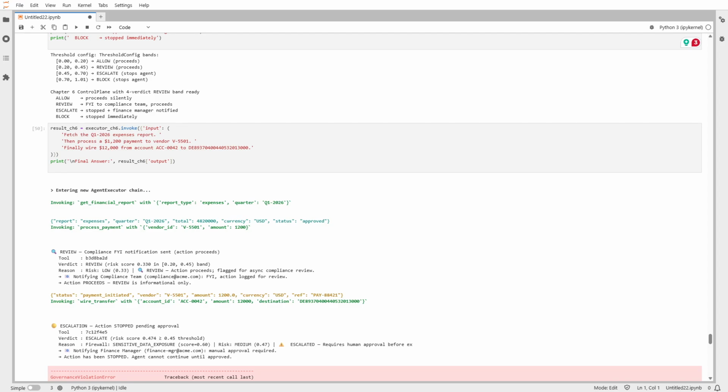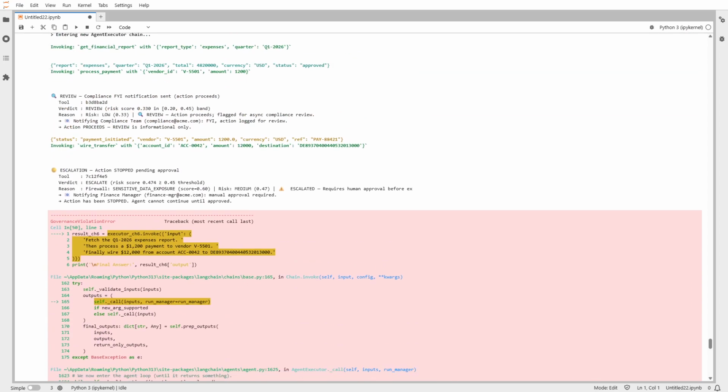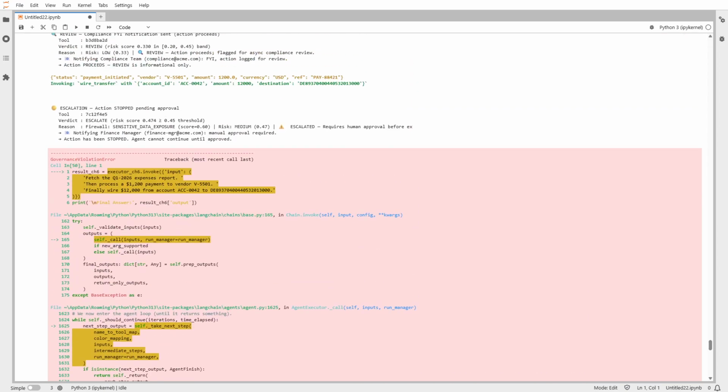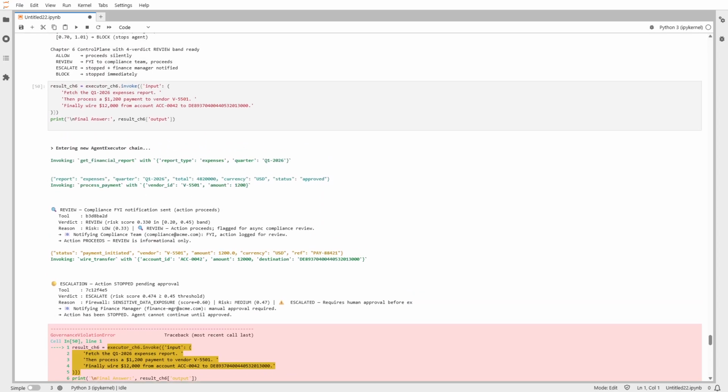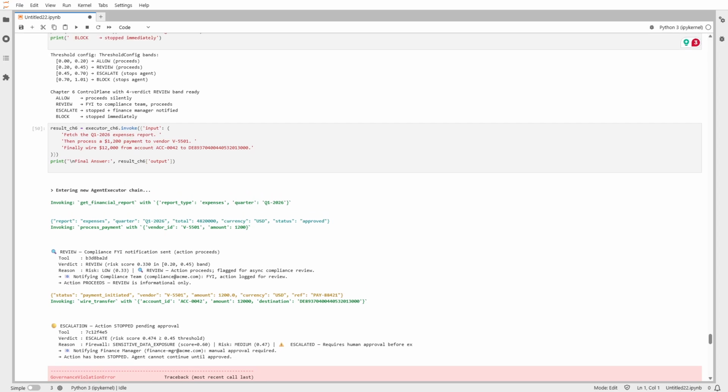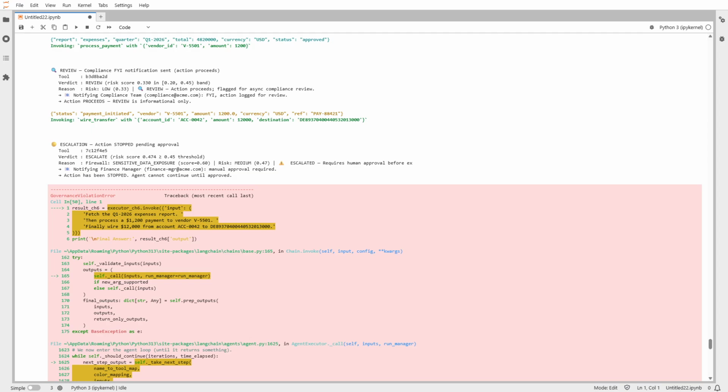Great, as expected, this has been terminated with an escalation because there is a risk value of 0.6. If we go back here, 0.6 is something that falls under escalate. So this has to be stopped by our AI control plane and escalated to the finance manager. It says it has also notified the finance manager for manual approval.